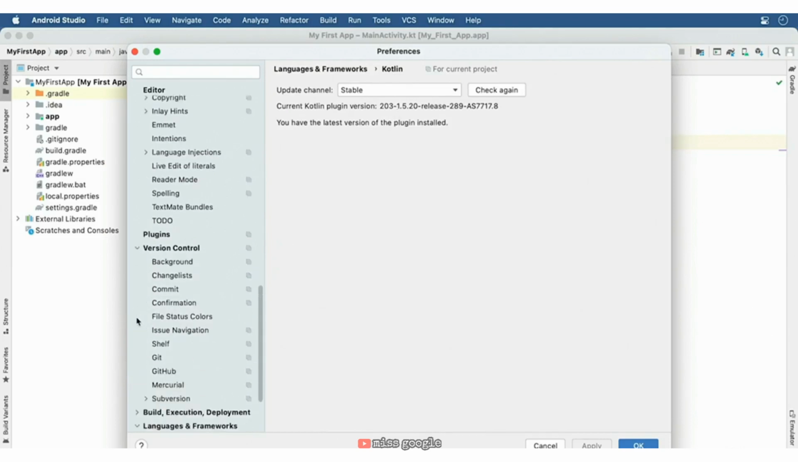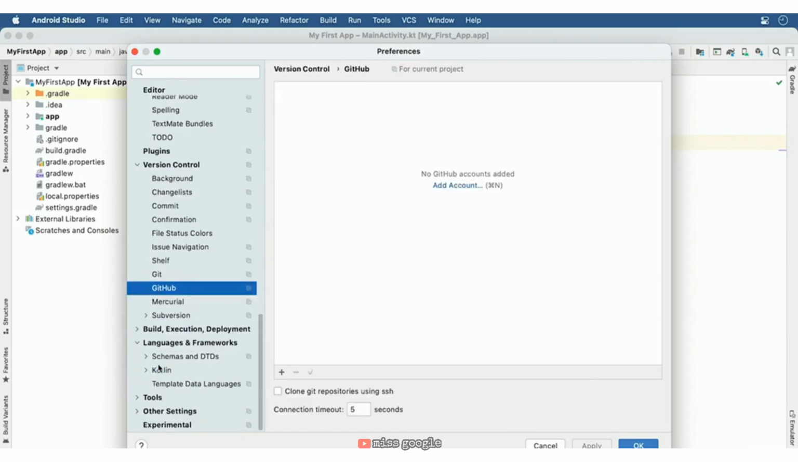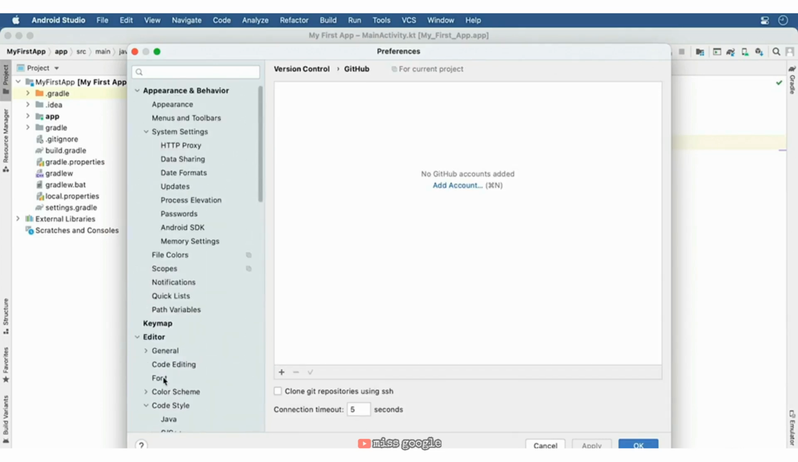I'll talk about version control a little bit later, but this is where you would set up your GitHub account. And there are also sections under here for tools, build execution and deployment, and so on. As you can see, there are dozens of possible configurations that you can use to control how your copy of Android Studio looks and behaves.